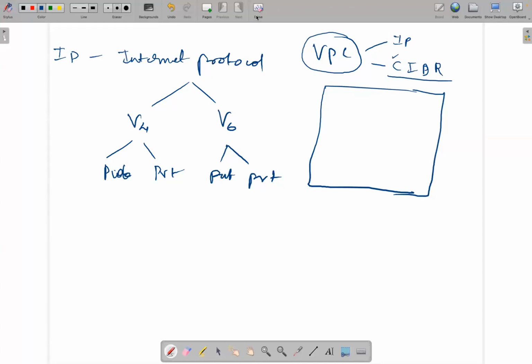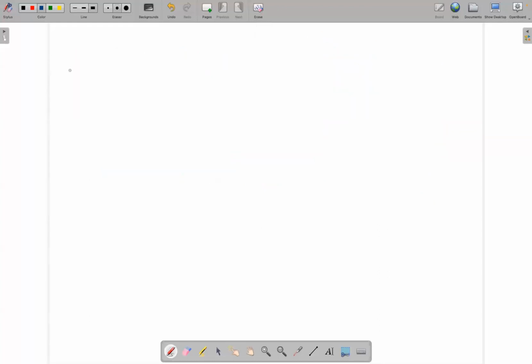So let's see some examples of IPv4 addresses. Always remember, guys, an IPv4 address is made of 4 digits, and each digit is separated by a dot. You have to remember this. And each digit cannot go beyond 255, that means from 0 to 255. So in IPv4, we have 4 digits separated by 3 dots in between.